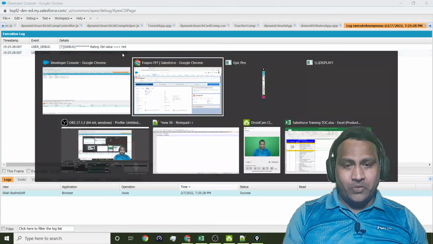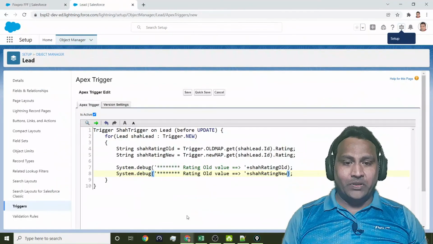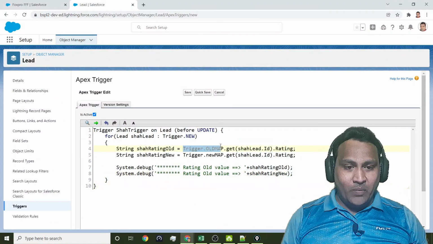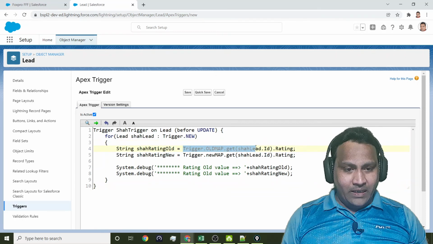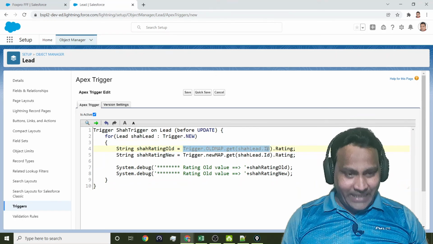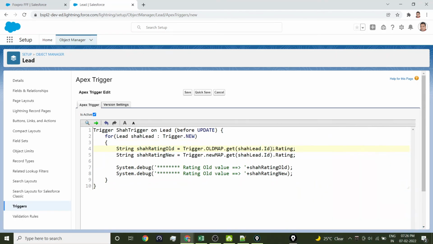How did you get it? Simple. Now you understand. Old map, get of its key. Key is ID. Key ID, rating. So the old map is giving the old prior value. From the new map, get against its key. Key is its ID, object's rating. You are getting the value that is being expected, right? New value, right? Okay, done.